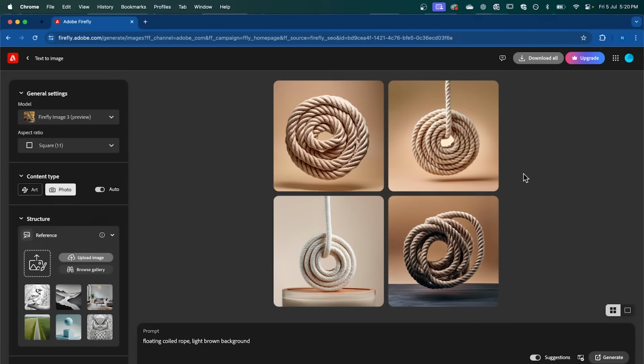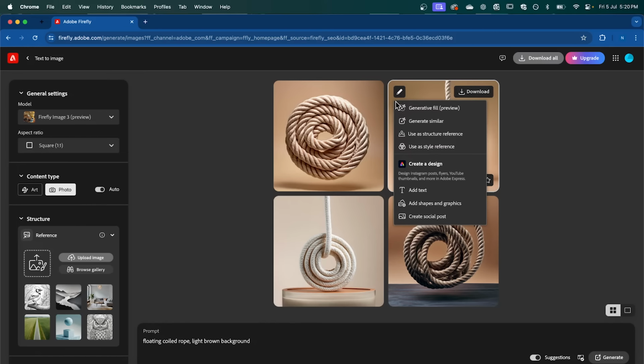Now pick one that you like. This one here is working quite well, so you can download that to make a copy. But what we're going to do is click this pencil icon here and use this as our style reference.